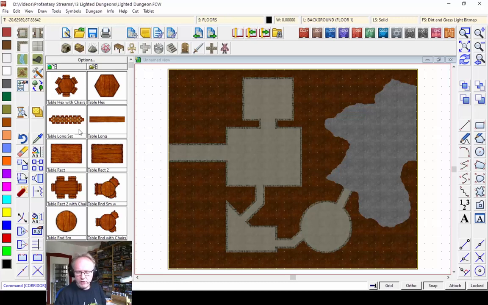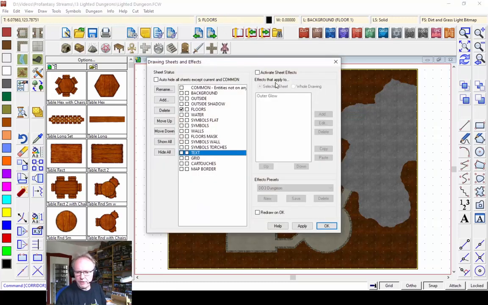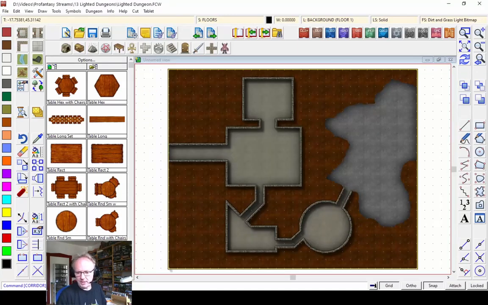So that's fairly quick and easy so far. Let's turn on sheet effects so you can see shadows, the first wall shadows and stuff. Lighting is going to come later. See, that looks a bit nicer than the plain unadorned dungeon layout.